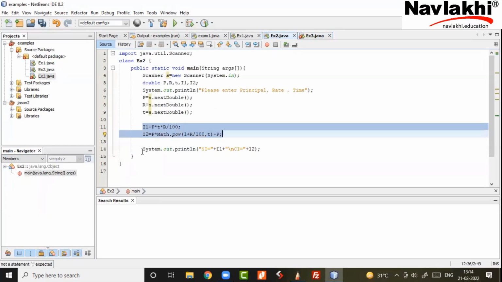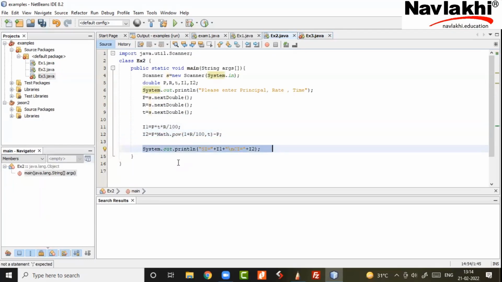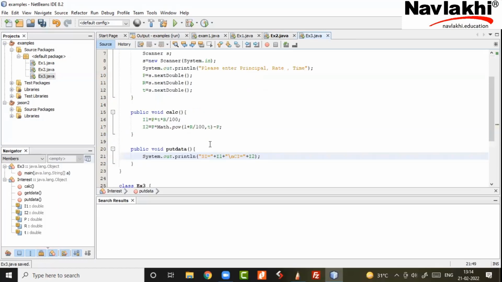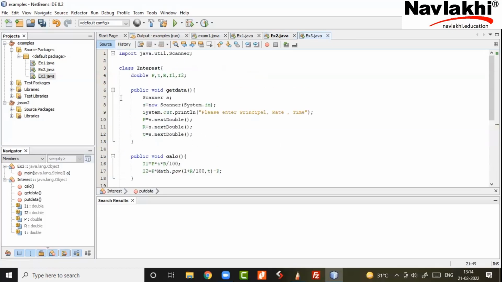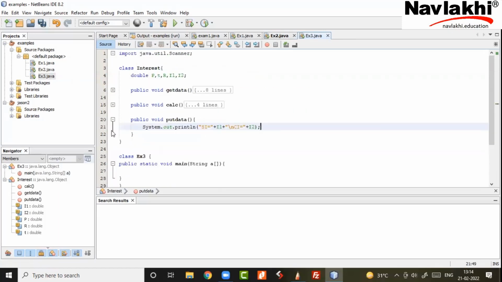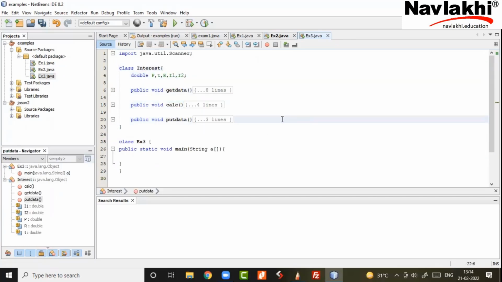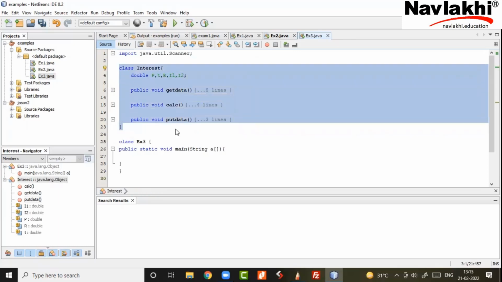I'll just copy the line. How I print is my choice. So far clear? But note, this is just a planning. I'll just shut these for clarity. So this is just a plan where I created three functions: get data, which had 8 lines, calc, which had 4 lines, and put data, which had 3 lines. Okay, the whole point is I wrote these three functions inside a class called interest.